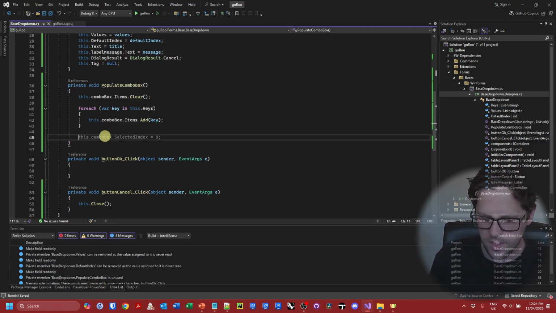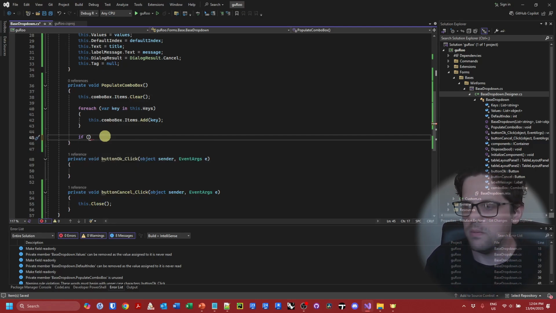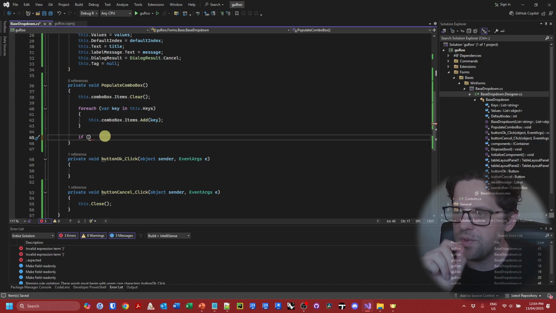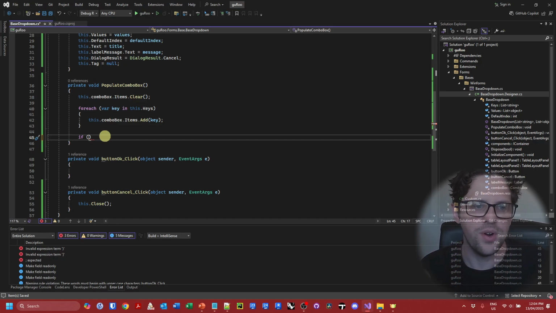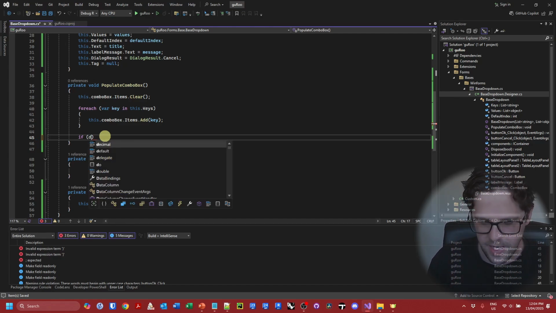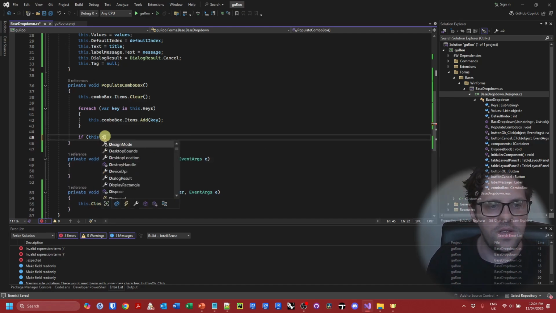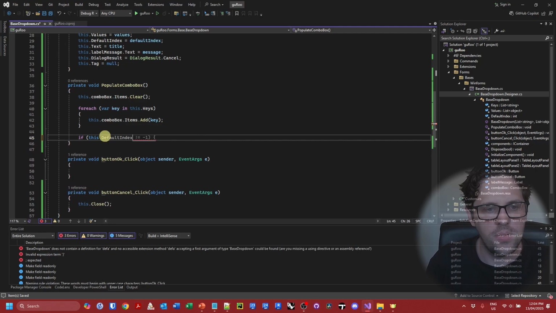So in this case, I will say if, we need to check for two things here. First of all, is the default index above or equal to 0? So we're going to say, is the default index greater than or equal to 0?